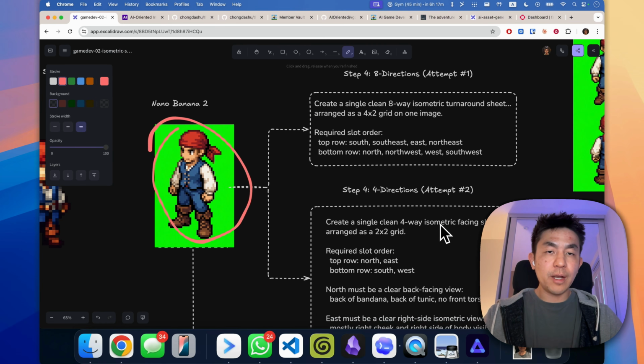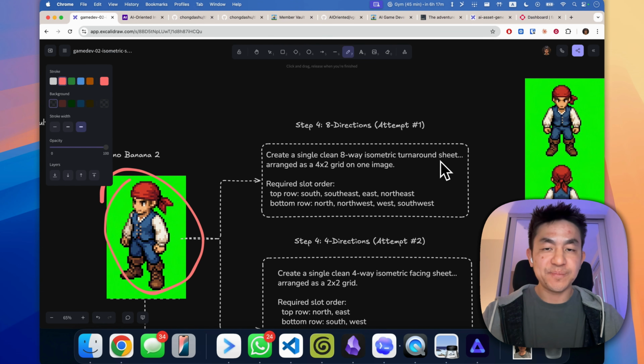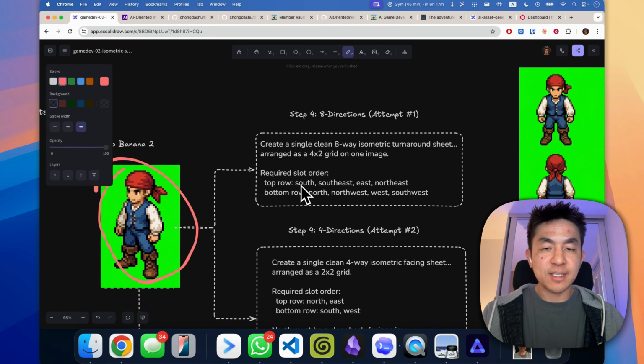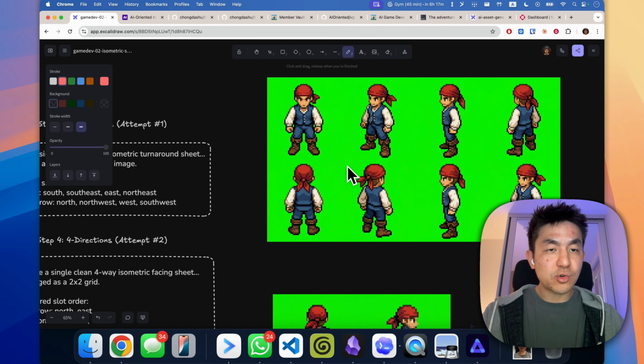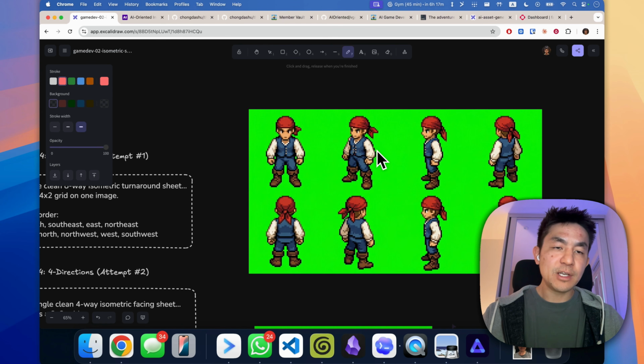So as a first attempt, I said, can you just generate all 8 directions for an isometric turnaround sheet? I said I want it to be south, southeast, east, northeast, and then north, northwest, west, and southwest. And to be honest with you, Nano Banana 2 gets you pretty far. At first glance, you'd be like, wow, this is great in one shot. But you'll notice a few issues.